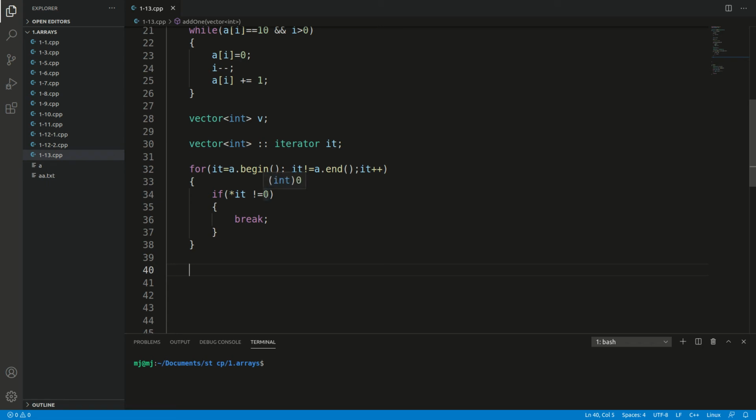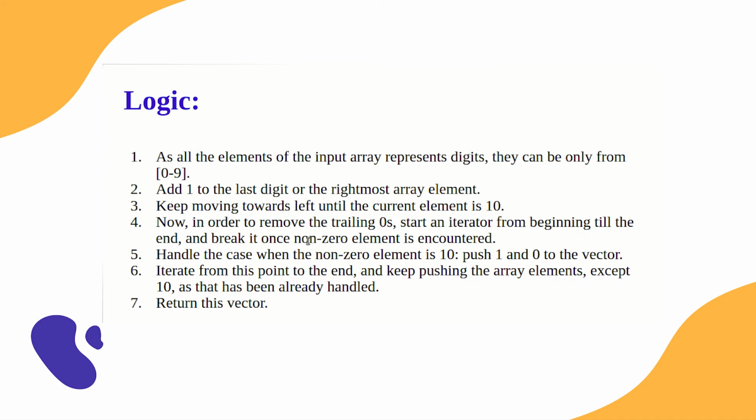Pause it and think for a while. So the iterator will be pointing to the first non-zero element after this loop has been broken. Why? Because we are breaking it when the first non-zero digit is encountered. Okay, now we have done it. Break it once the non-zero element is encountered. Now handle the case when the non-zero element is 10.